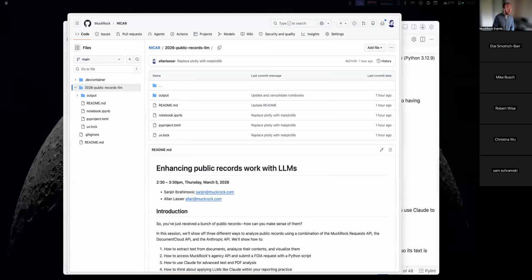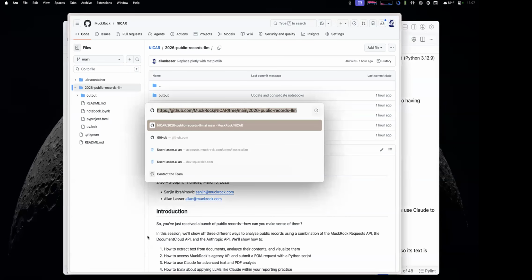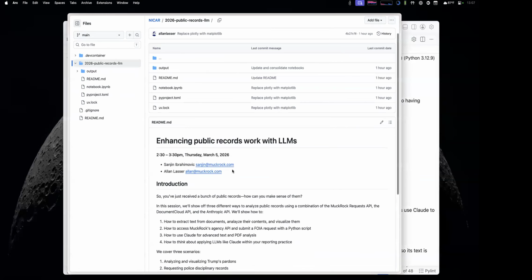So I'm going to start by sharing my screen, and if you want to access any of this code on your own, all you have to do is go to our GitHub repo, which is github.com/muckrock/NICAR. And then inside that repo, we have a folder for this particular session. In here, we have our README, which is basically an introduction. We have our Python notebook. And then we have the Python files for our dependencies and where we capture some of the output CSVs and data that gets captured by the notebook.